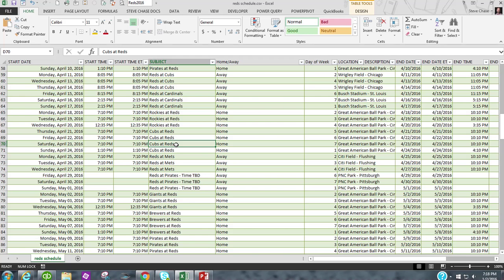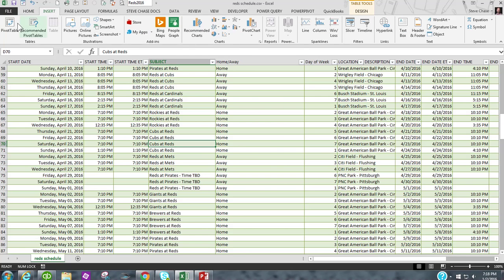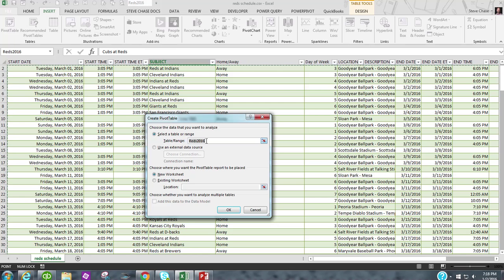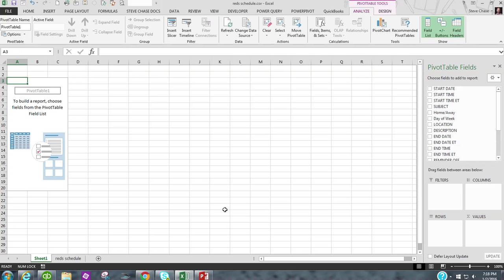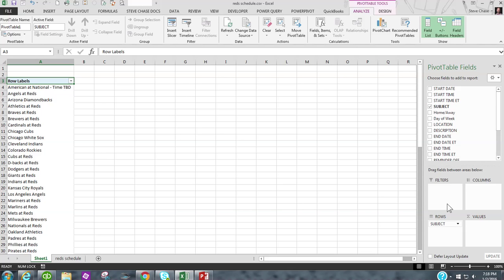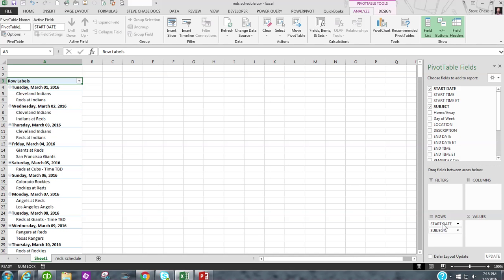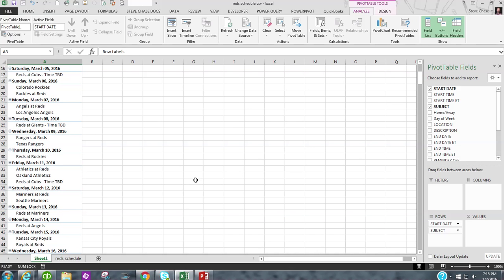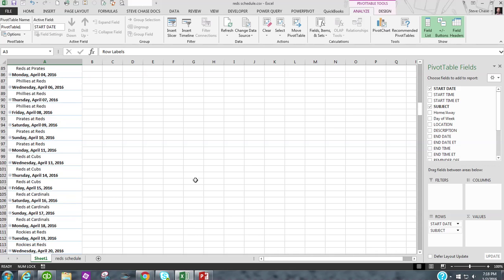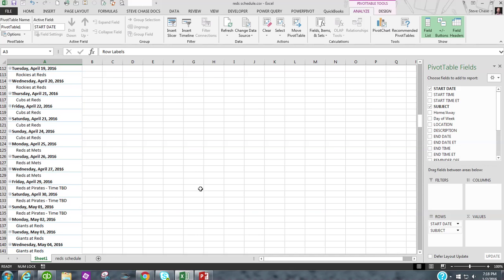Now let's create that pivot table. Go forth, insert pivot table, the entire Reds 2016 table on a new worksheet. Good to go. Perfect. All right, now we've got fields on the left here. We're going to pull down and place the subject in the rows, and that's going to be every game. We'll put the start date above so we can see we've got a couple of double headers for the spring training games. But as we get into the regular season, one game at a time.